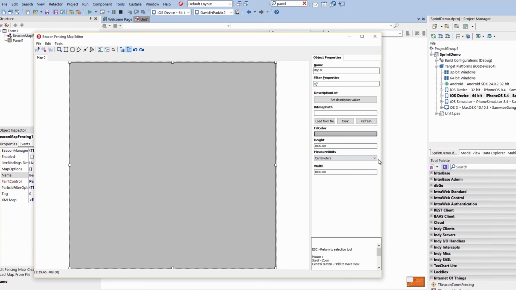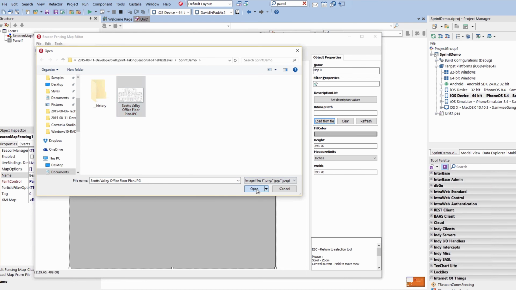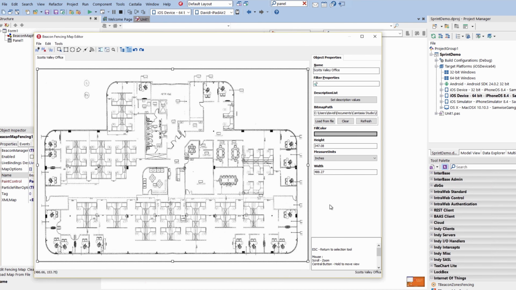First thing we'll want to do is set measured units, for example, inches, meters, or centimeters for the map. Let's add a bitmap. I've got the Scotts Valley office floor here. It's important to use the option to scale the map property, and again, we recommend that you do that before you add any other objects. That way you can provide the physical measures on the map for the image that we've just selected.